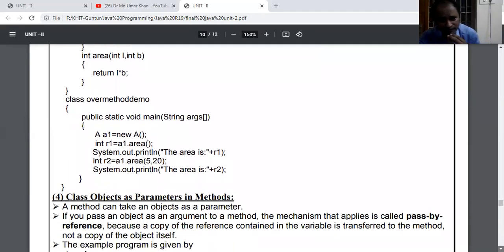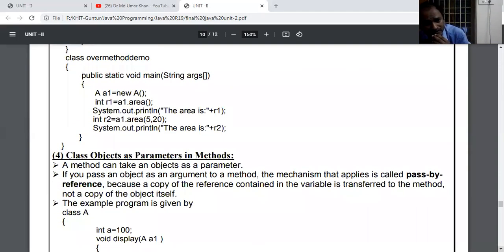Class objects as parameters in methods. A class object can be used as a parameter in a method. A method can take objects as parameters. If you pass an object as an argument to a method, the mechanism that applies is called pass by reference.